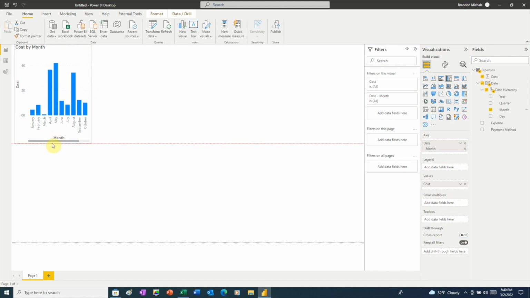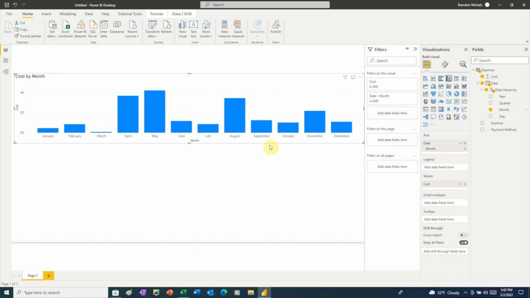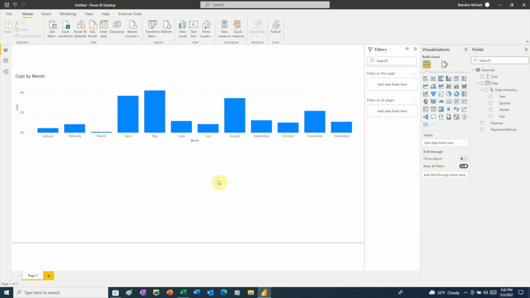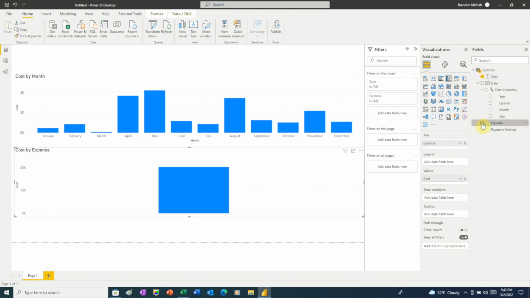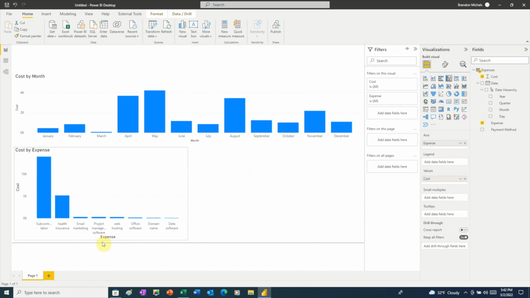Let's drag that down and then drag it over. Let's create another chart showing cost by expense. To do that, click on a blank area of the report to make sure the first chart isn't selected, and then just click the cost and expense checkboxes. And here to the left, we'll see that Power BI created another column chart showing how much we spend on each expense type. Let's drag that over and down to the bottom.